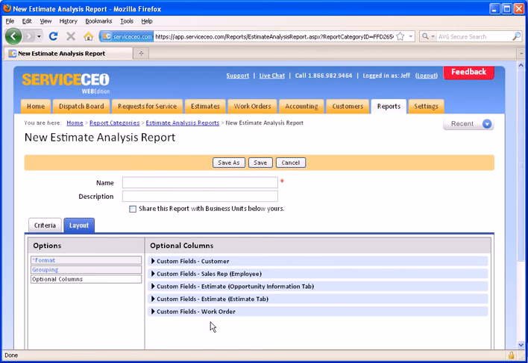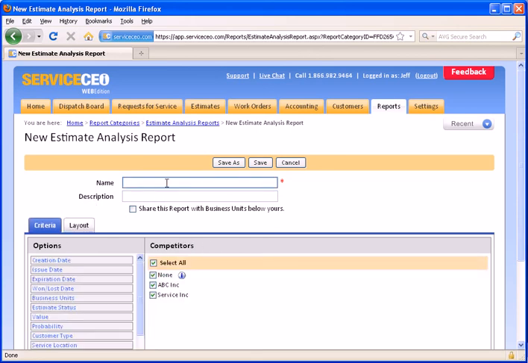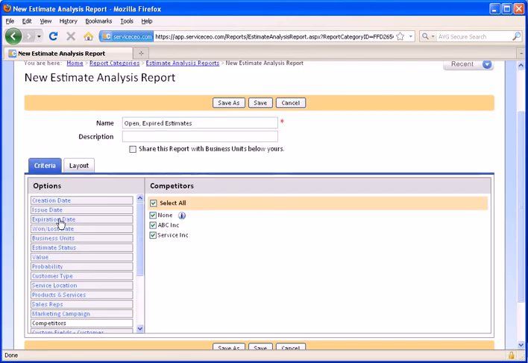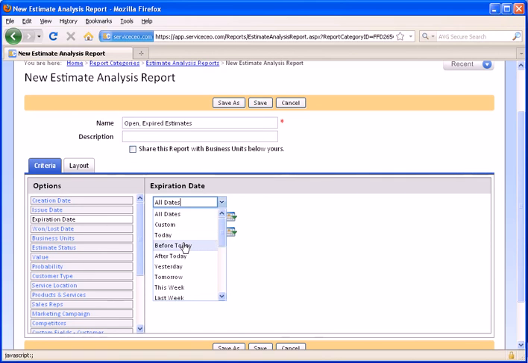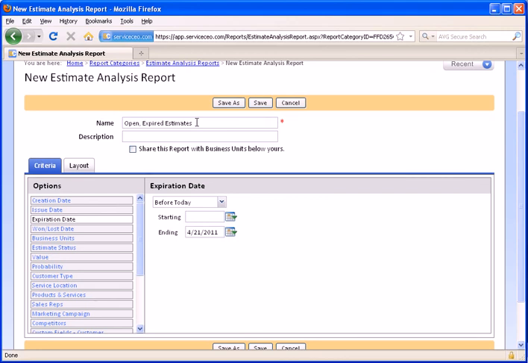Now let's build a report to show all open estimates that have expired. First, we'll give it a name, and this is very important. The first criteria is going to be off of the expiration date. I'm going to use my smart rolling date filter before today so that I don't have to update this report. I can come back in a week and look at the exact same report, and today's date will have updated based on the calendar date.